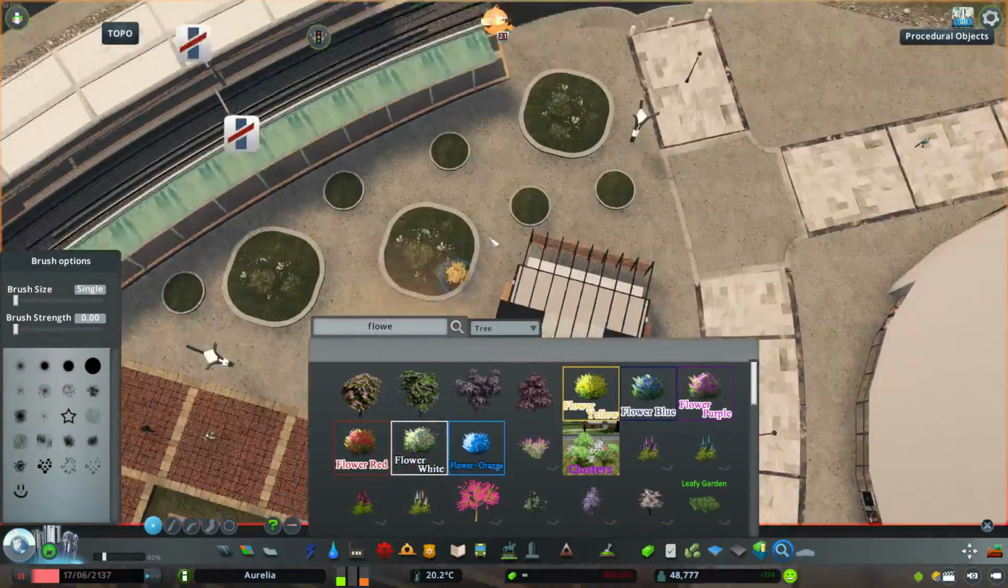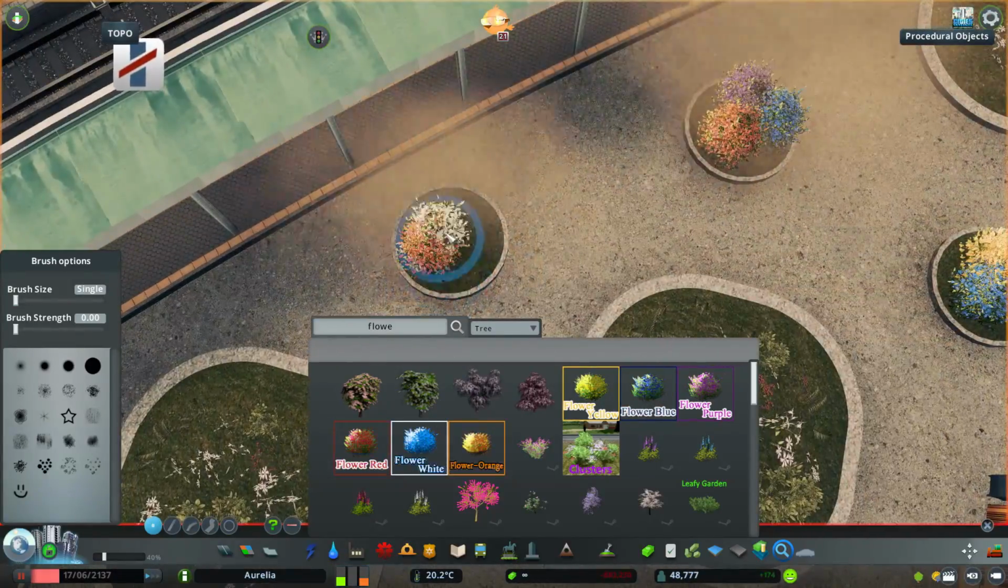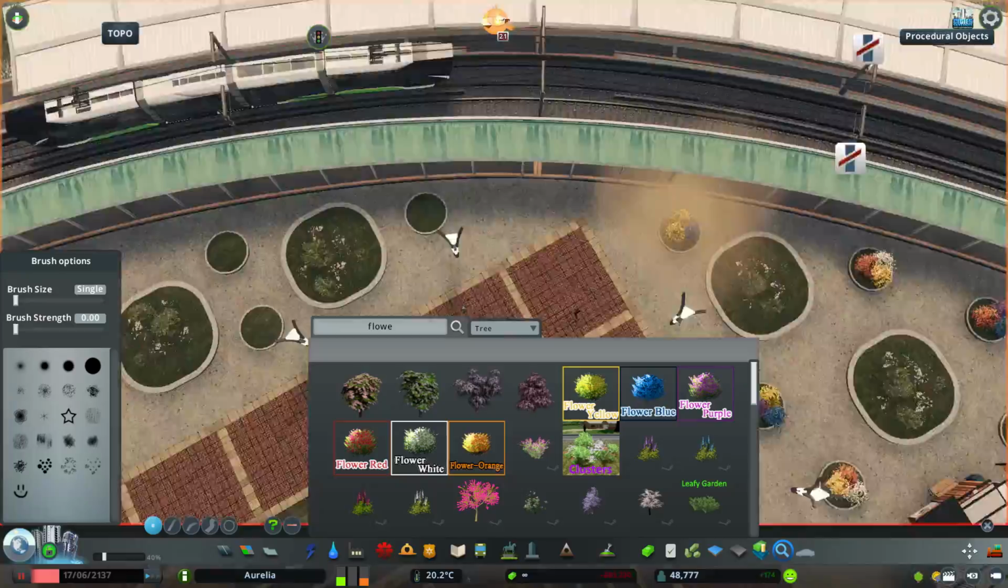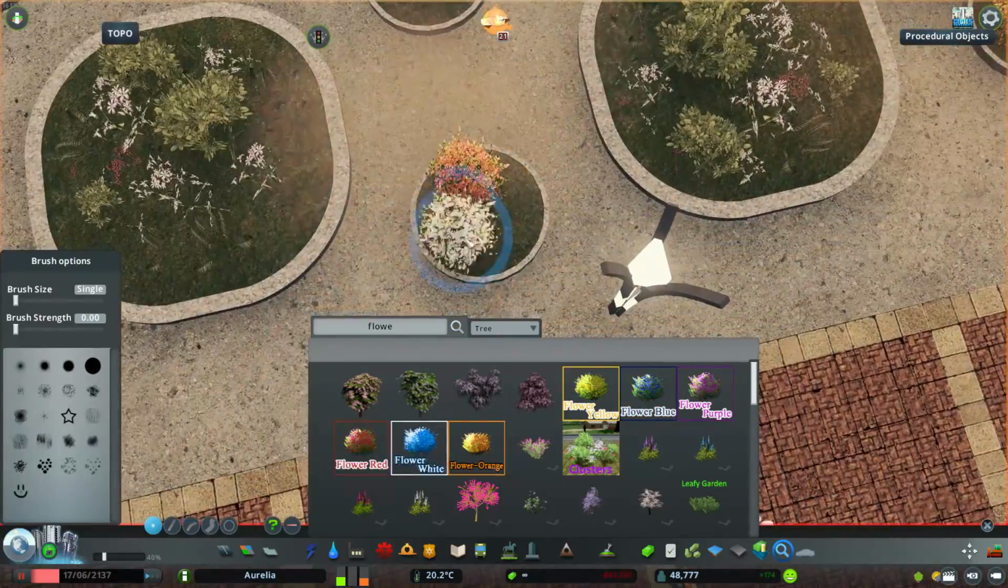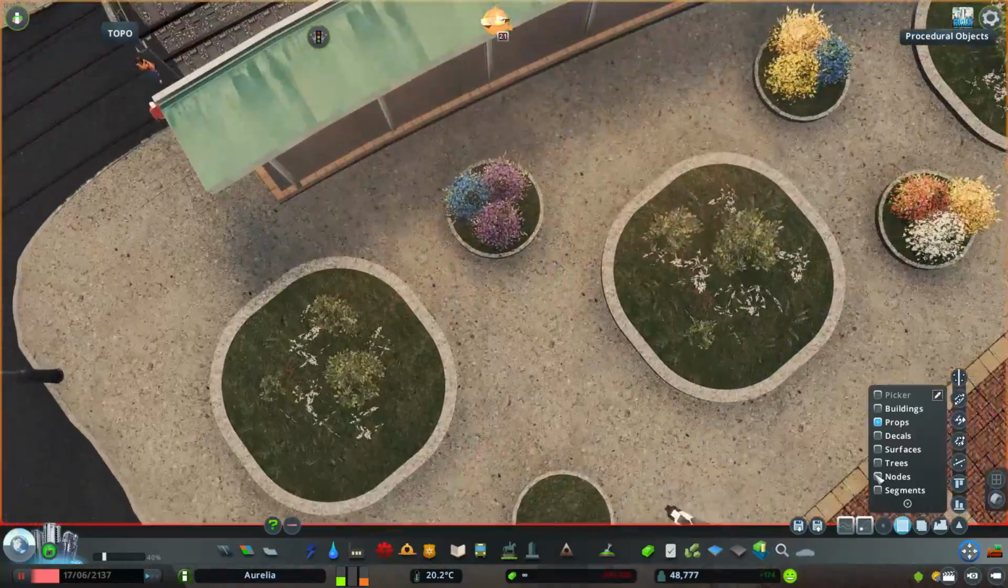So if you are in a similar situation and want to switch between multiple sets because you want to build multiple cities with different styles, then this could be a tutorial for you. This is probably not the only way to do it, but it works for me and it's quite easy.